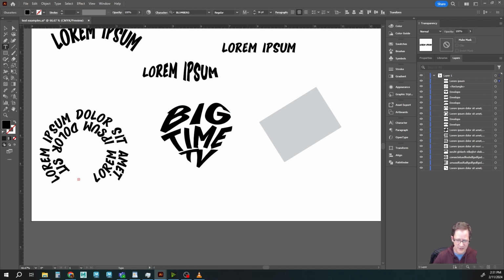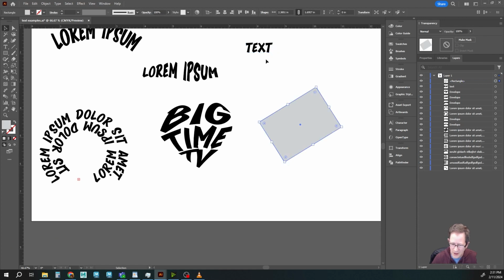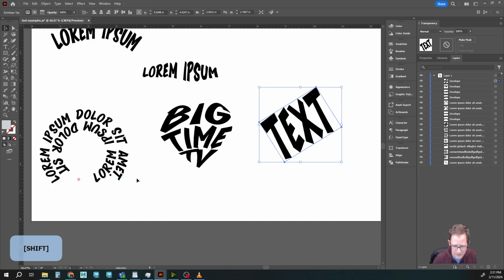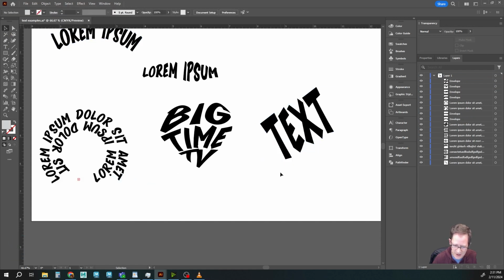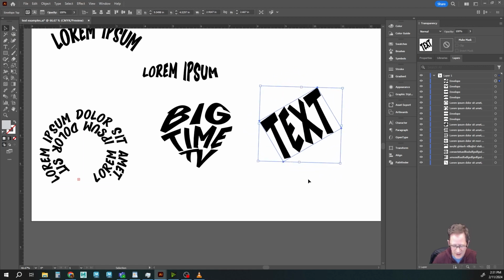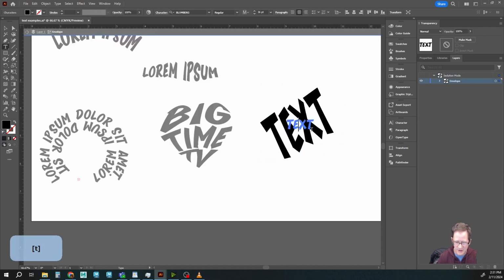So if we put in some text here, make sure, now here's a good example. The text is below it, or above it, so we want to move that below it. We select the object, shift select the text, object, envelope distort, make with top object, and now we have the text inside of it. So that is another way to distort text while still maintaining editability. Yeah, there we go. Double clicking on that, we can actually go in and we can change the text.